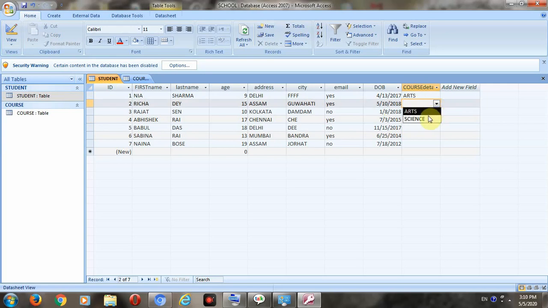So like this, you can create the relationship between the two tables. Okay, so thank you everyone.